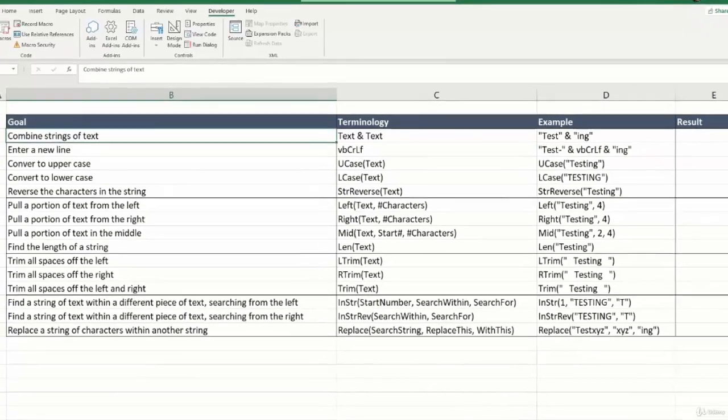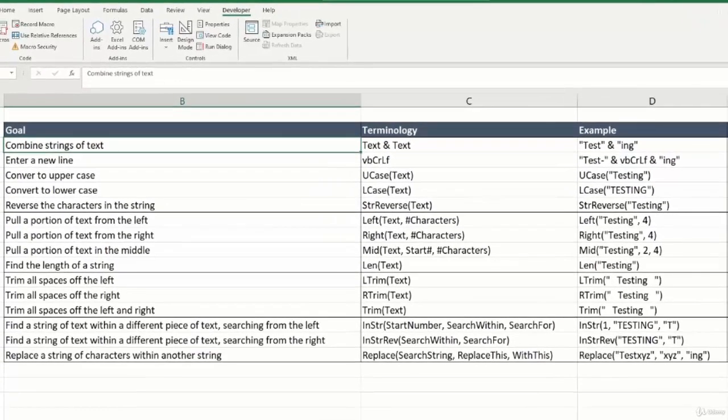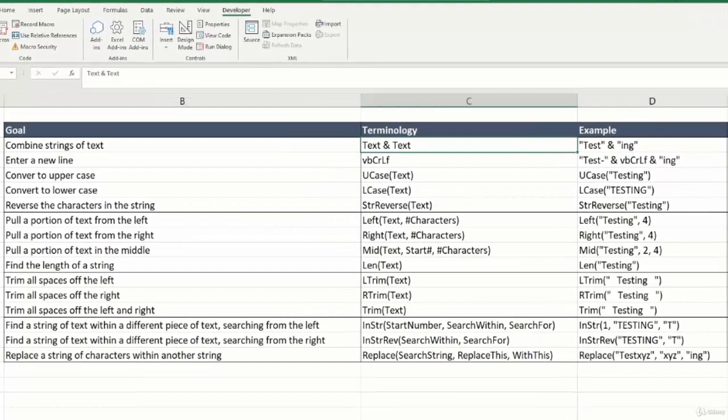So talking through this, we first have string combination, which uses the ampersand sign to combine two sets of strings. And we've actually used this a couple of times in our videos leading up to this one, so you may have seen this before. In our example over here, we are combining the test string with the ing string, so it should result in one full word, testing.